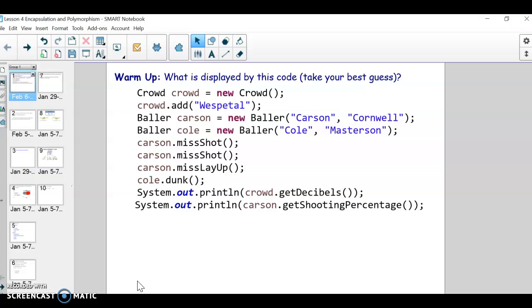Right, hello, welcome to a lesson on encapsulation and polymorphism. Before we go too far down that road, I have a warm-up question for you. Actually, I'm going to do a couple review things here before getting into the main lesson.